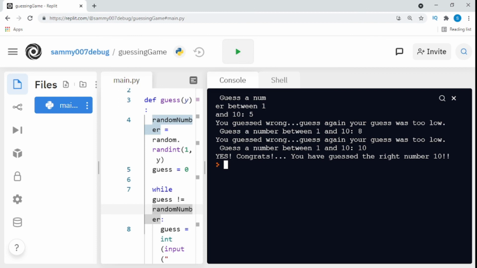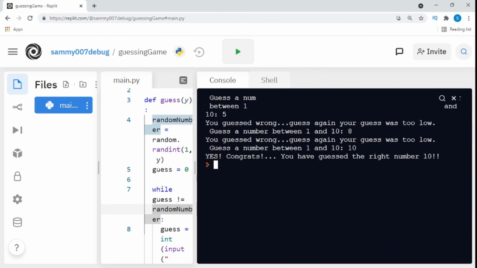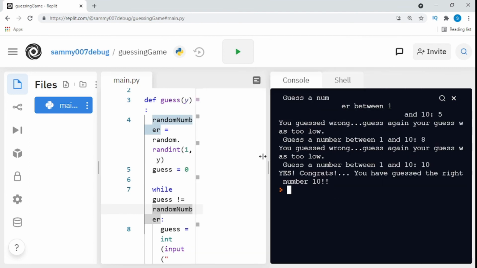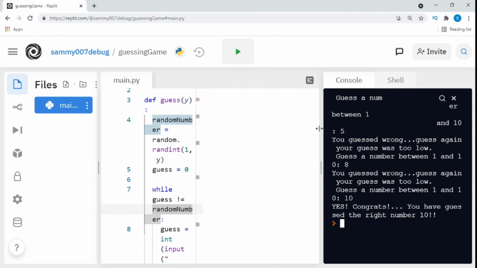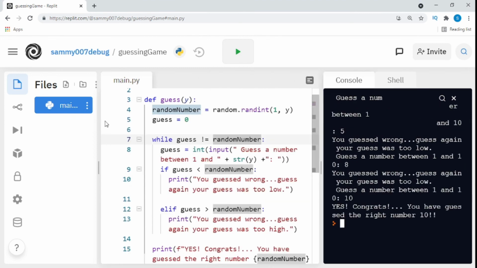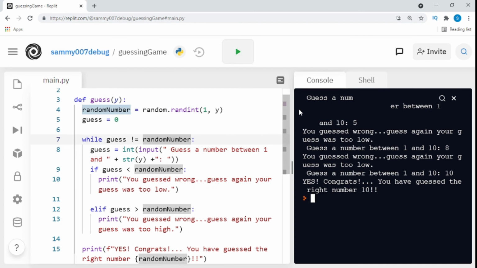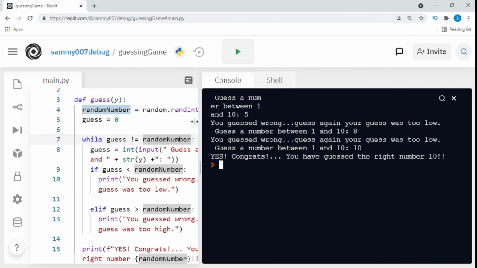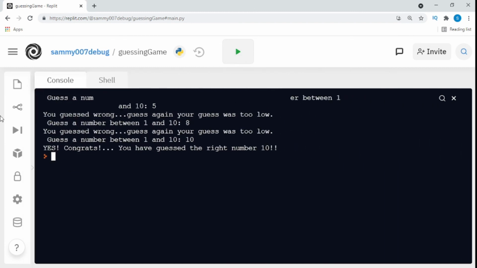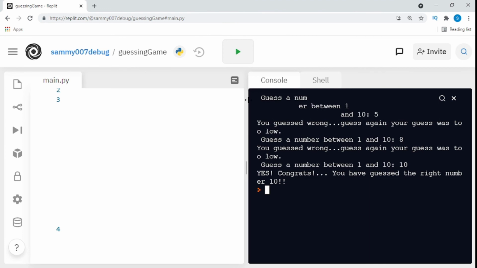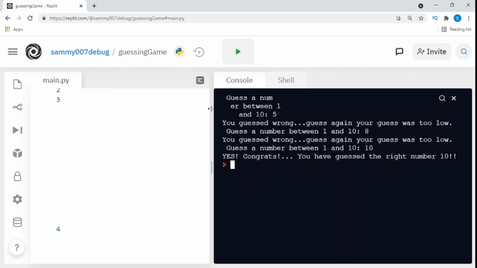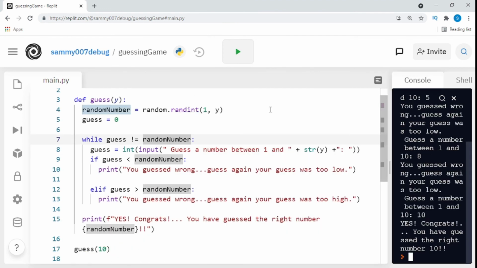So we can see that it's working out perfectly. Maybe Replit is just showing this in a really weird way. I don't know why. But the code itself is working, and if you tried it on a different IDE, it should work better than this. But we can see the game is working out perfectly.